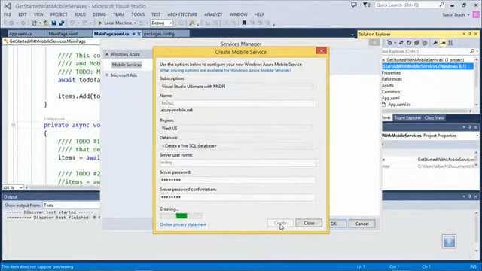So we can click on the create. So now what it's doing is it's literally going to go off and create the mobile service for me. In the past, I would have had to go to the Azure Management Portal to do this. Yep. So it's great that I have it right here.